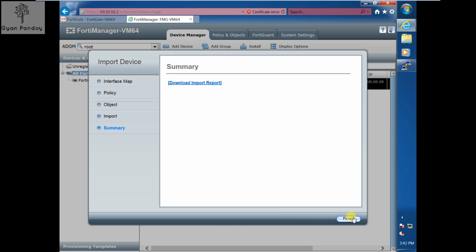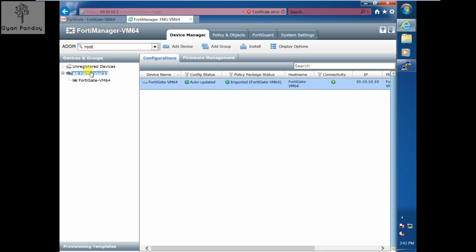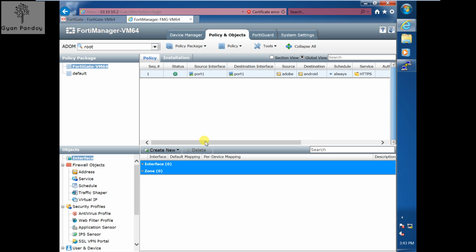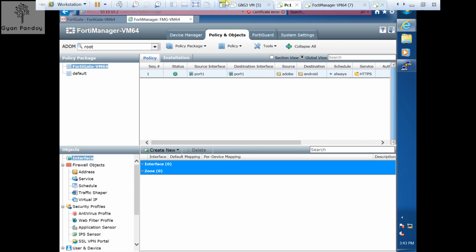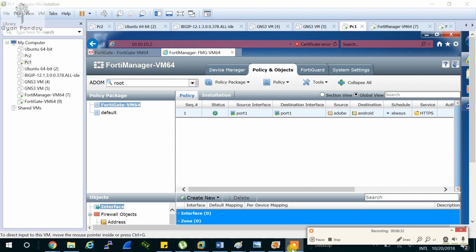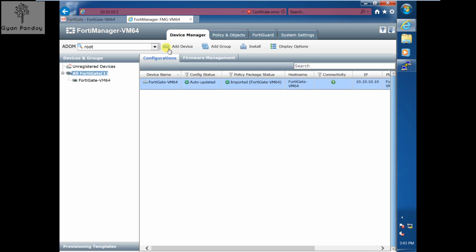Next. Finish. And if we refresh it, we go to import here, and if we go to the policy package, you see we have only one service, which is HTTPS. So let's see how we're doing with the time, and then I can show you different configurations. We have 4 more minutes, so I can show you these things. Right, so you can see that it is imported.